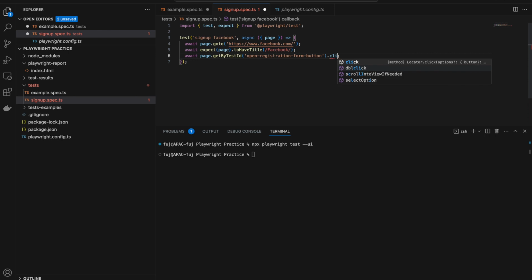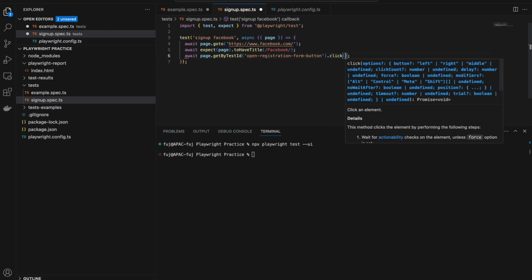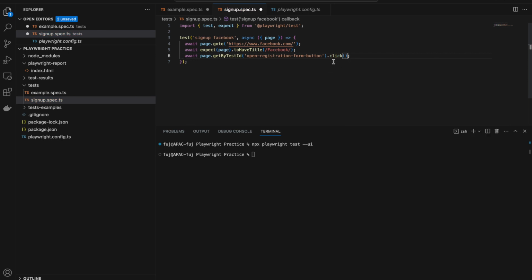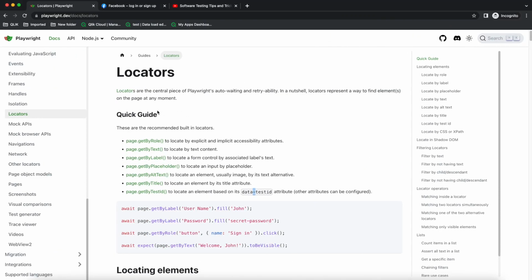Click. It has click, as other automation tools have, and you can put dot click and it will click on that. The difference we are seeing here is we don't have to put the waits like in other automation tools, where you need to wait for the button first and then click. But Playwright provides auto waits, so you can directly use that. So let's go through that method.